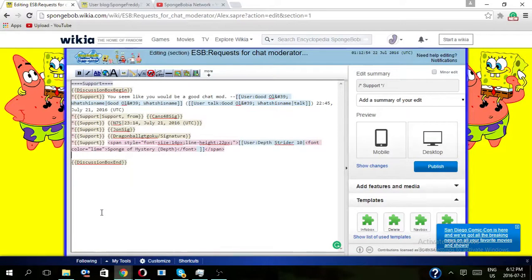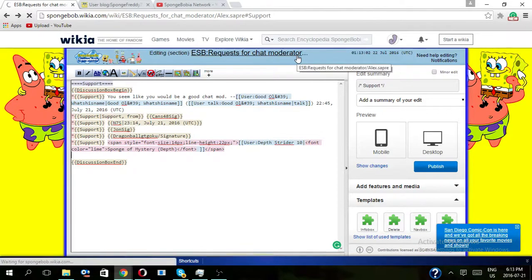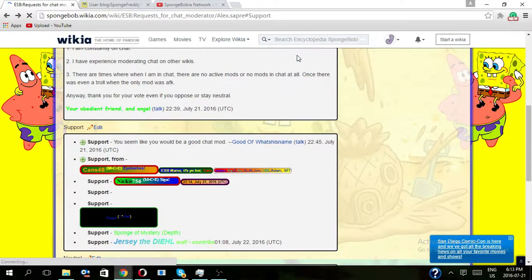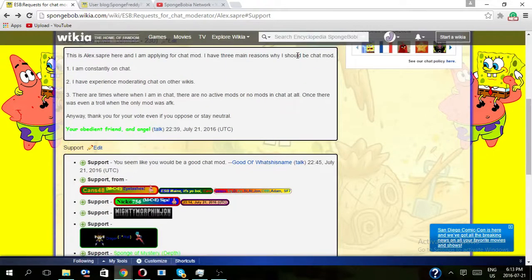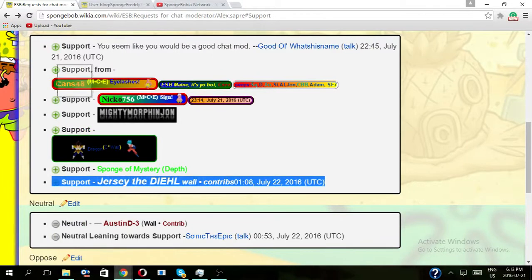Hey guys, today I'm going to show you how to vote on a request or a discussion here on Encyclopedia SpongeBobia, or for short ESB. So I've already voted. This is my vote right here, and I'm going to explain everything to you in here.